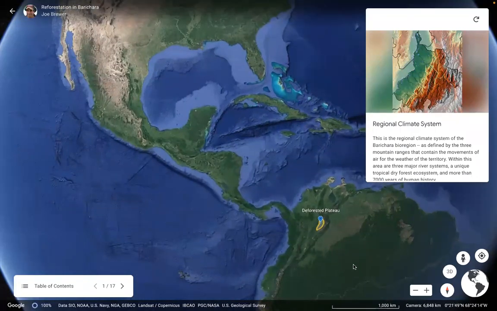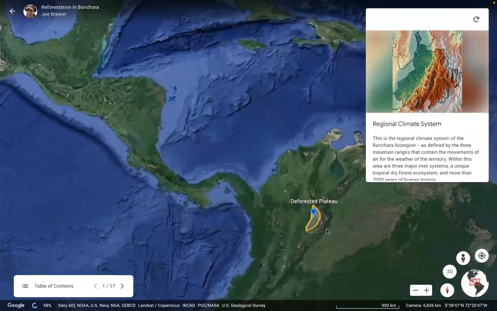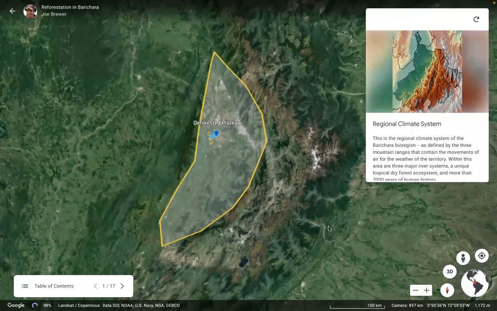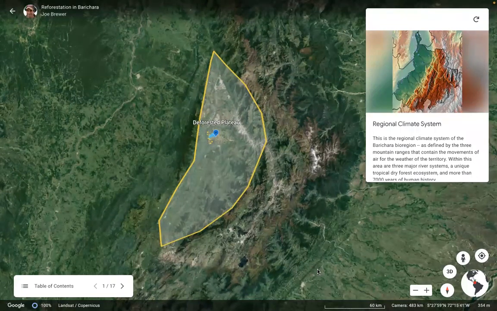So for starters, I want you to see that here is where we are in Barichara. It's in the northern Andes of Colombia. And I want to start by showing you that we have defined a regional climate system. This has to do with the shape of the land with 3 different mountain ranges. There's a mountain range that goes from south to north that is on our west, should be to the left. And then there's a mountain range from the southwest to the northeast, which is at the bottom of the image, and from the southeast to the northwest, which is from the middle of the image going up.